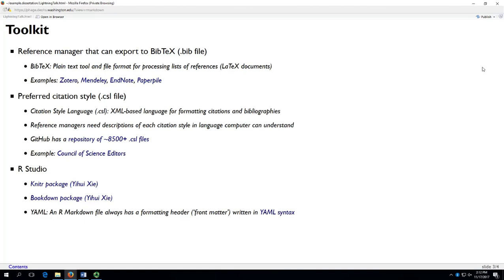A couple of references for you there if you want to dig in further. But basically, the idea is that reference managers need descriptions of these citation styles so they can handle the references as they're stored in your database. And as I said, GitHub has those files available for download. And then the two packages are available as links for you, too.